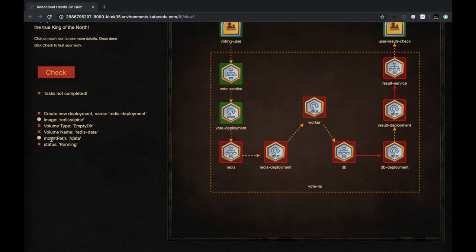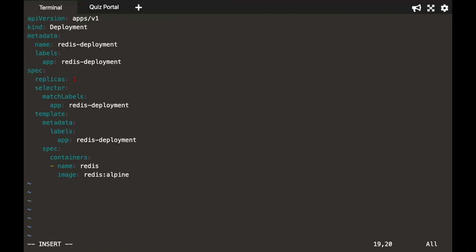Then what else? Also, we need a volume, right? So we need to mount a volume into the Redis server or the container. Now, in order to do that, we can use the volume mount option. So I can go under the container. Since volume mounts are inside the container, there is a configuration called volumeMounts. If you're not familiar, you can get the reference to the documentation. Under the volumeMounts, we will have two options. One is the name of the volume. So the name of the volume is redis-data. That's what is mentioned here.